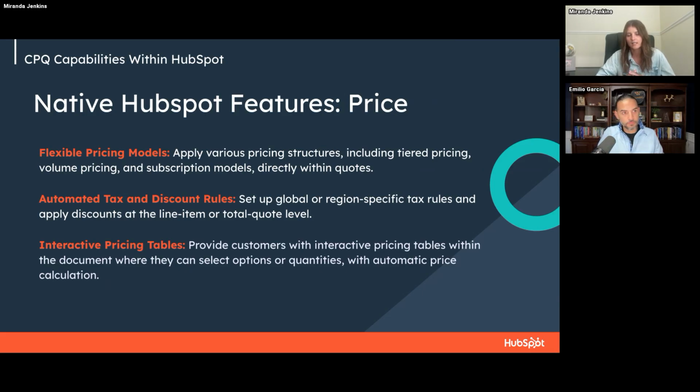There's also automated tax and discount rules. So again, in the product library, you can set up global or regional tax rules and guidelines and rules for discounts, at the line item or the total quote level in the product library so that they're standardized and consistent. And again, it's set up so that all of your sales reps are going off the same information, applying the same discounts, all of that.